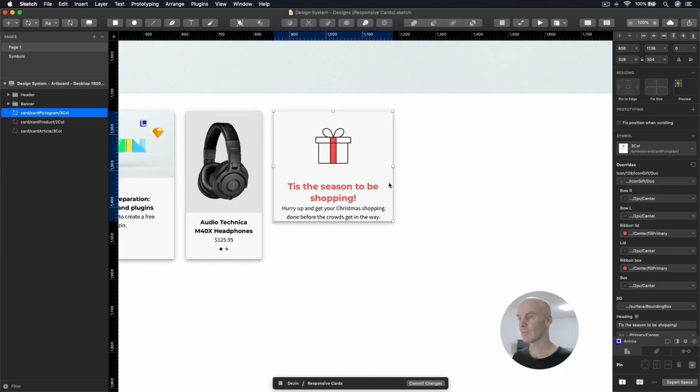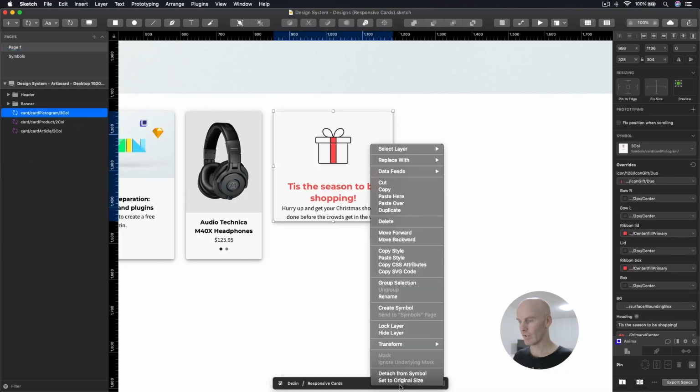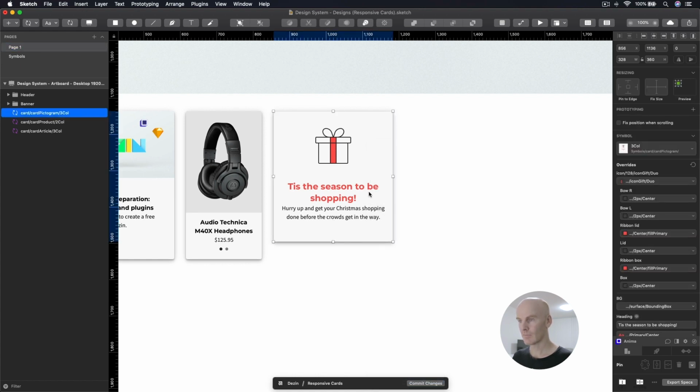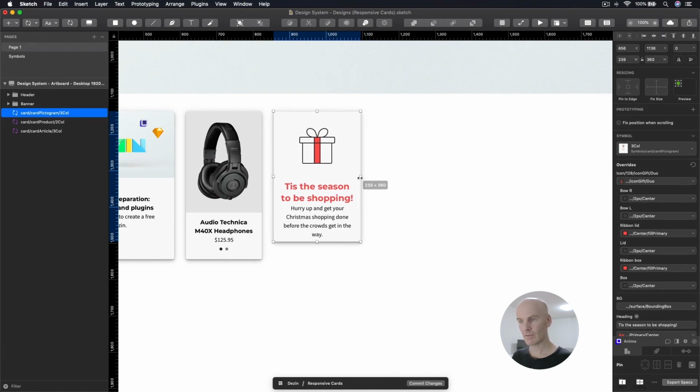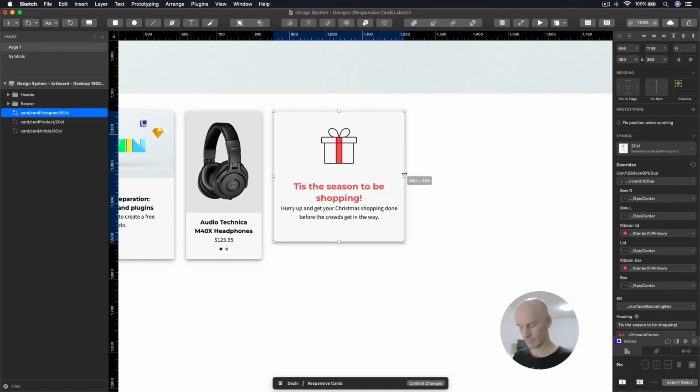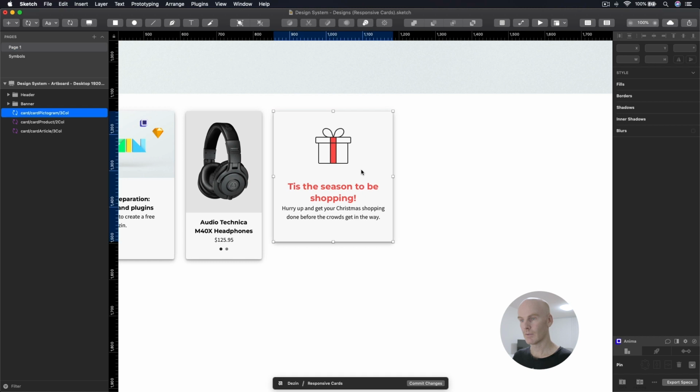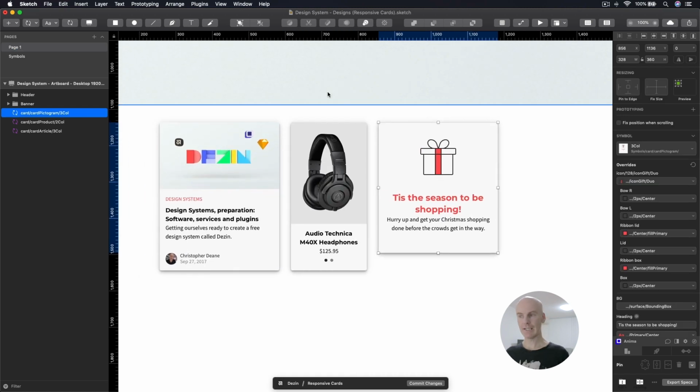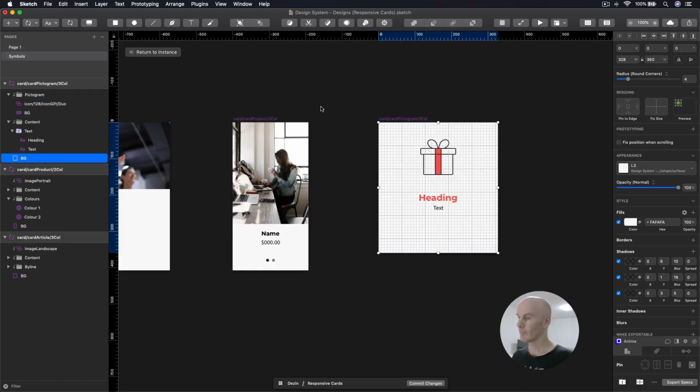Okay, let's go back. Right click on this and go set to original size. Okay, and that looks a bit better. Let's resize it and everything's working. Great, I'm going to do a little bit of cleanup at this stage because we've noticed that the surface there is off-white, not exactly white. So I'm going to double click on that.